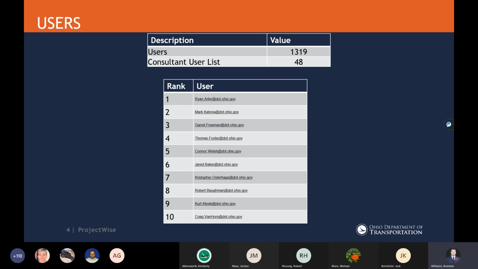These are the number of logins. It's not really a ranking, but this is as of December 31st. We got a report, and it looks like Ryan's at the top for the most logins, so he's been working hard, chugging along. So this is also a good list. If you have any questions, these people might be a good reference for you as well.